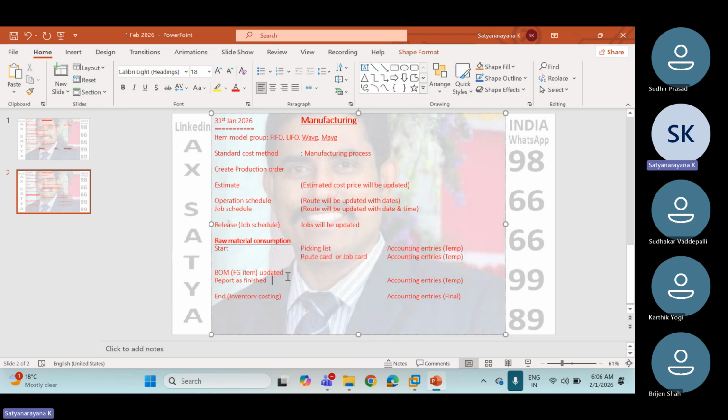Next, report as finished means the FG item will be updated during report as finished. During start also, temporary accounting entries will be updated for the picking list journal and route card journal. Then report as finished also posts temporary accounting entries. At the end, the final accounting entries will be posted.